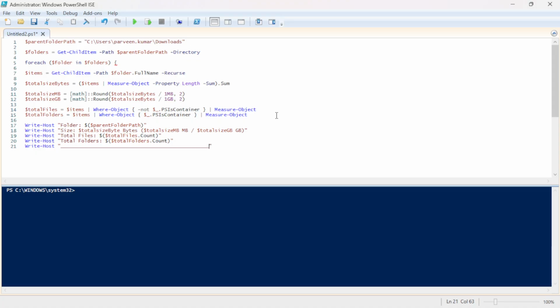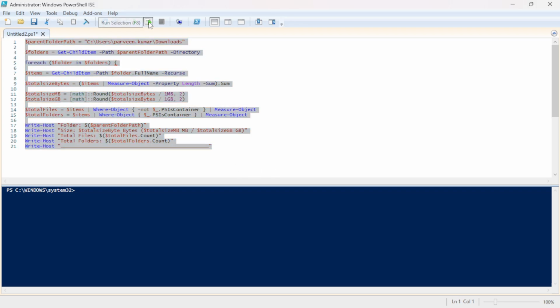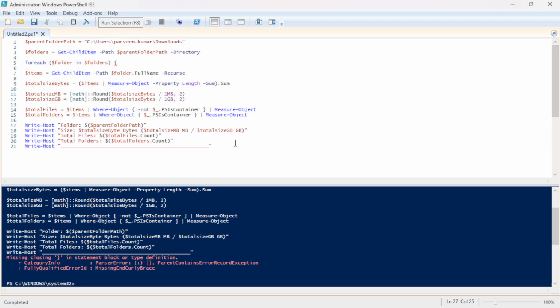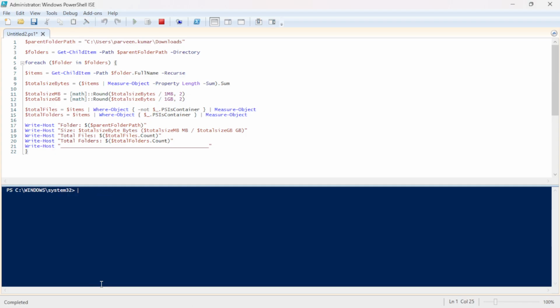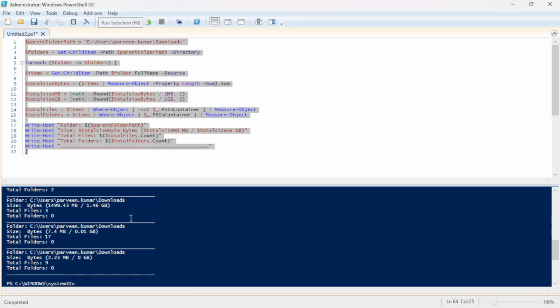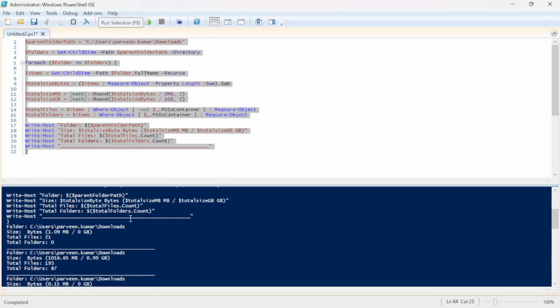So let me just run the script and show you the result. So there is an error here. We forgot to close this, and we have to clean. For cleaning the screen, you can use CLS. So it's CLS to clean the PowerShell screen. Let's just run the script again. So if you can see here, you can get the details of the download folder.